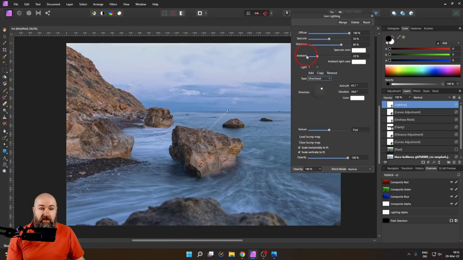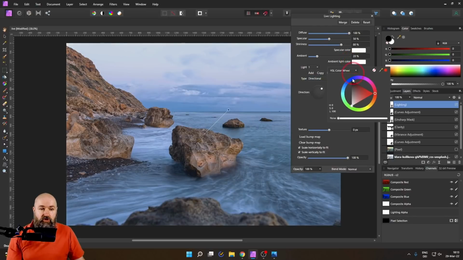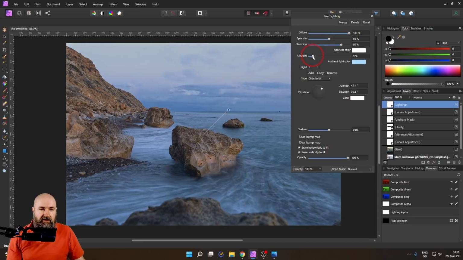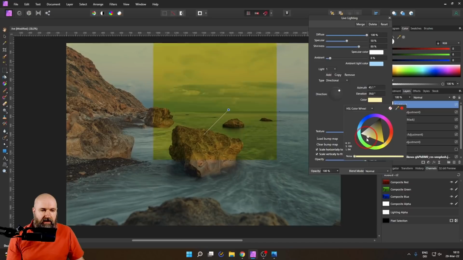So when I go here for my ambient light, I want to set the ambient light color to a light blue. Let's do this real quick. Let's see, maybe a very light sky blue. Let's reduce the ambient light color, let's go here with around 8%, very light. And then I'm going to go over here to my light color and set this up with a nice, very light yellow at first, like so, okay.